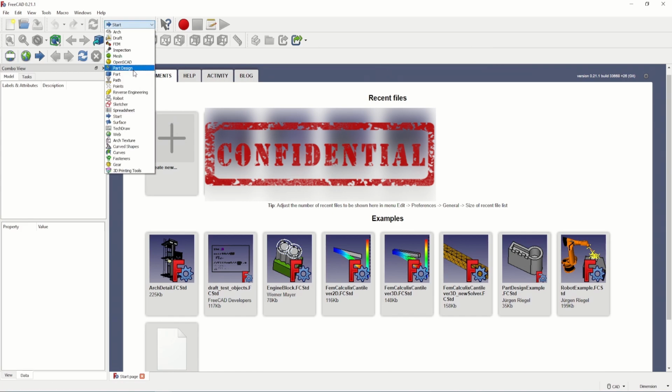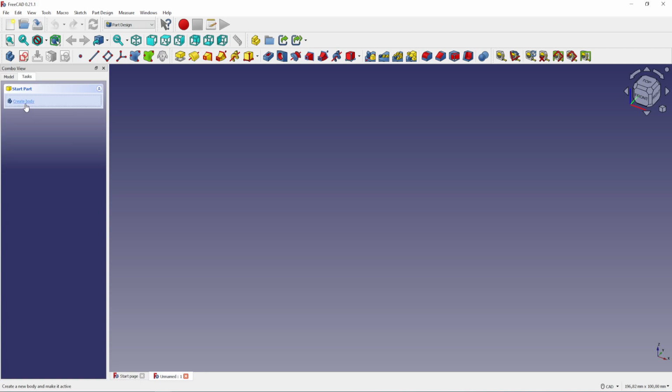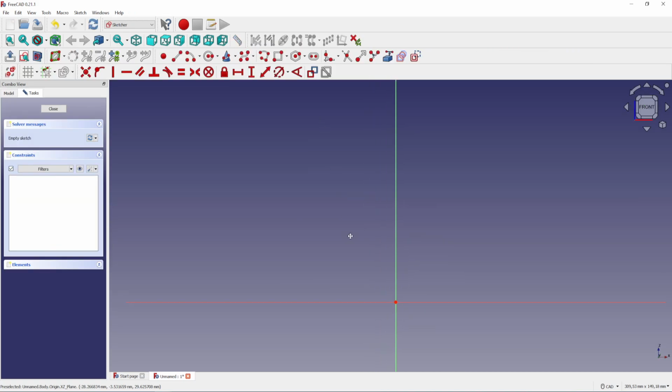First, choose Part Design from the drop-down menu, then create a new document, a new body and a new sketch. Select the XZ plane. Zoom out the document, then click on the Polyline tool. Now roughly draw the profile of the tube without the ribs.